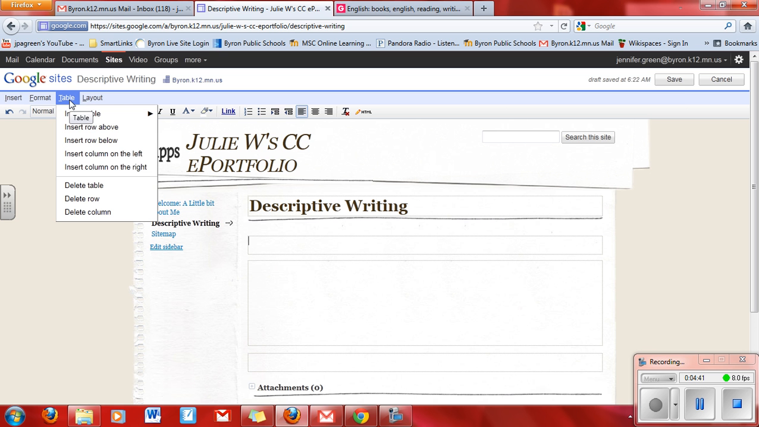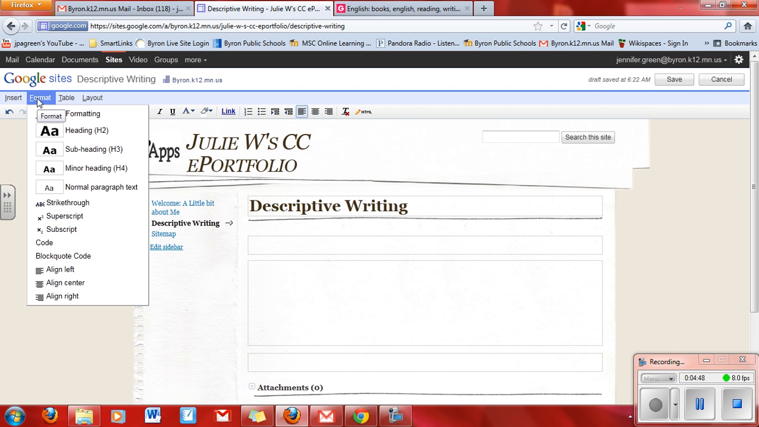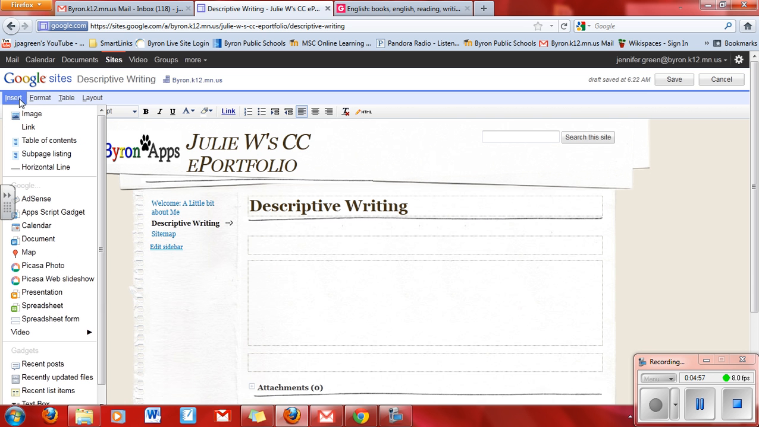We won't be doing much with tables, but that works just like in Word. You can insert a table. Formatting is where you can change your headings. You can do some of the superscript, subscript kinds of things, and where you can change your alignment. And now the inserting.